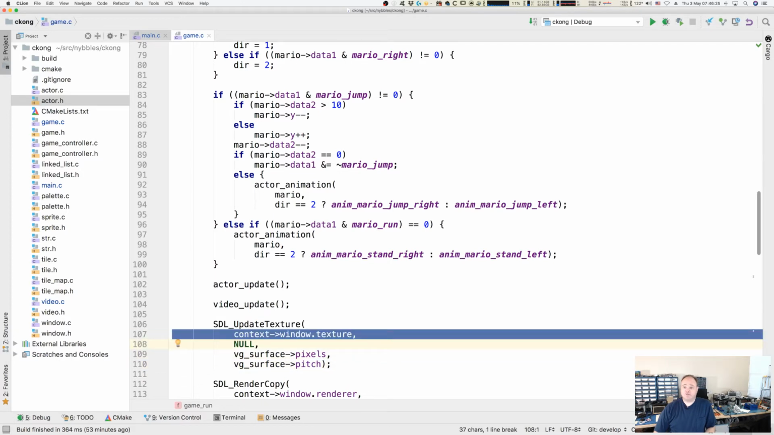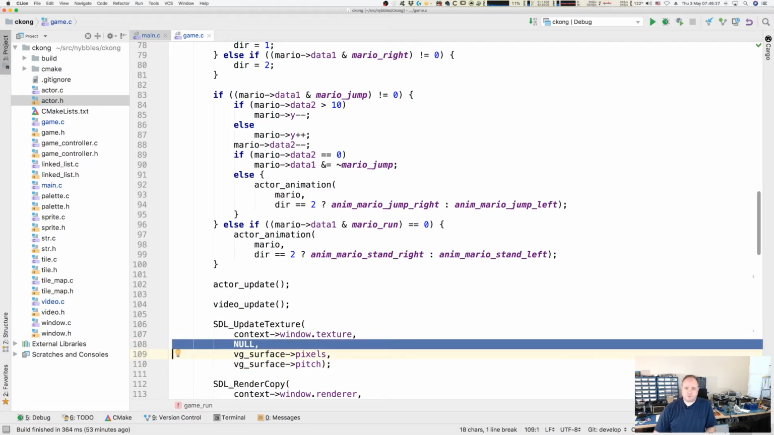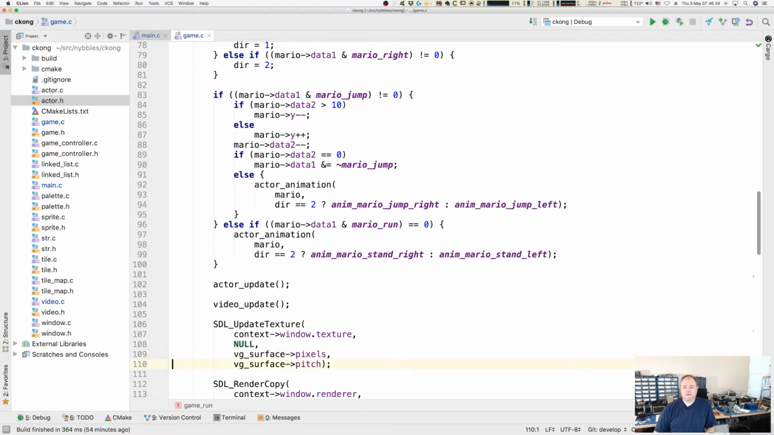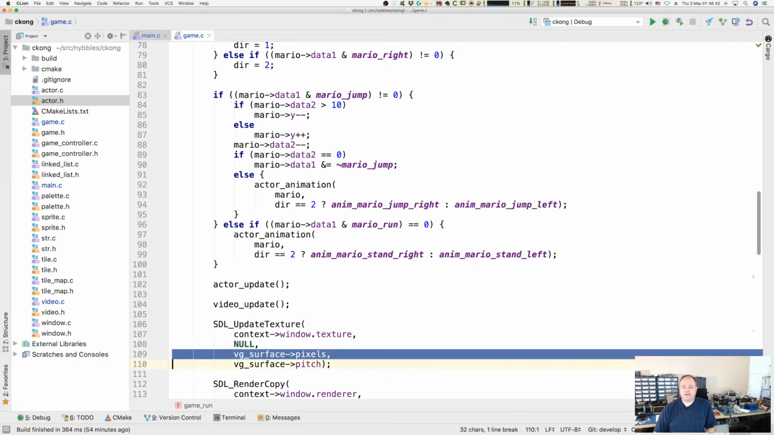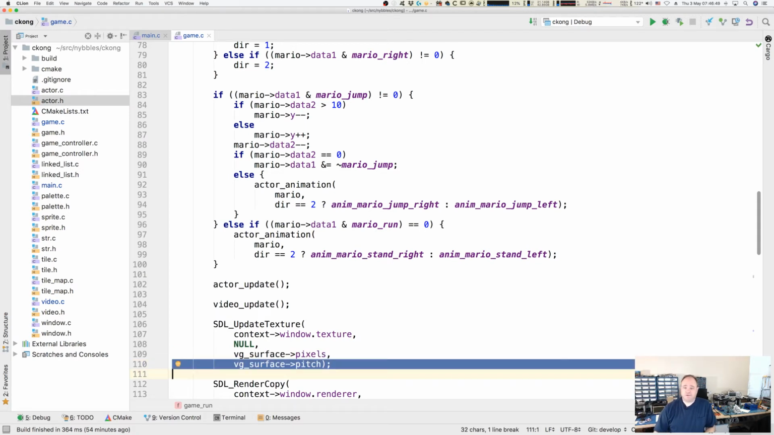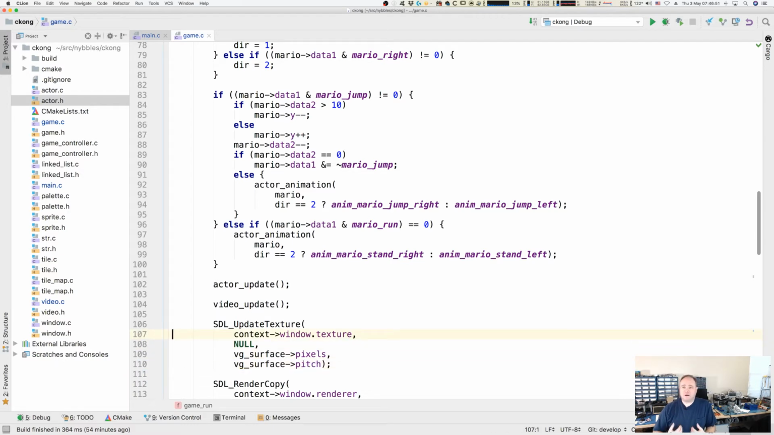We pass the texture pointer. Null here, this is a rect, an SDL rect, but if you want to copy the whole thing, you just pass null. You only need to pass a rect here if you actually are trying to copy a subsection, but we're not doing that. And then I pass the pointer to the pixels for the video surface and the pitch. And then this takes our foreground surface and copies the pixels into the texture very rapidly.